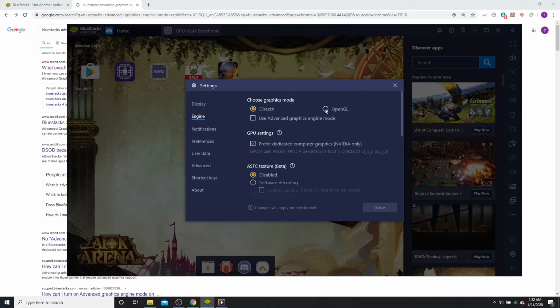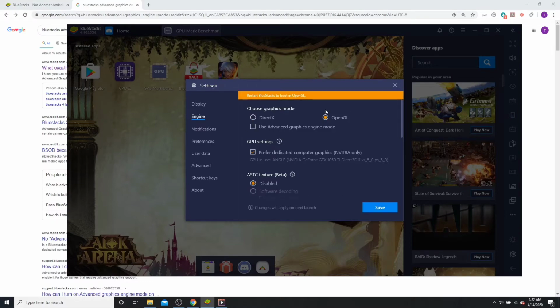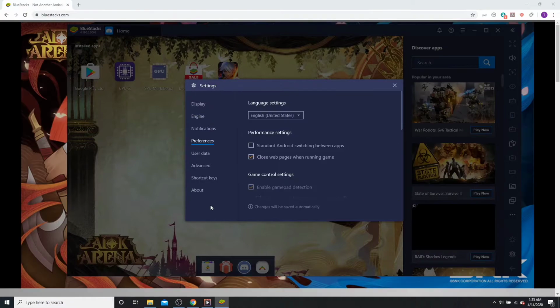For most users, OpenGL comes out better than DirectX. So if you do not want to do any kind of comparisons or benchmark, what you should do is just select OpenGL, and once you have selected it, go and save those settings. If you want to change your language, just go under Preferences and then select whichever language you want to go with.